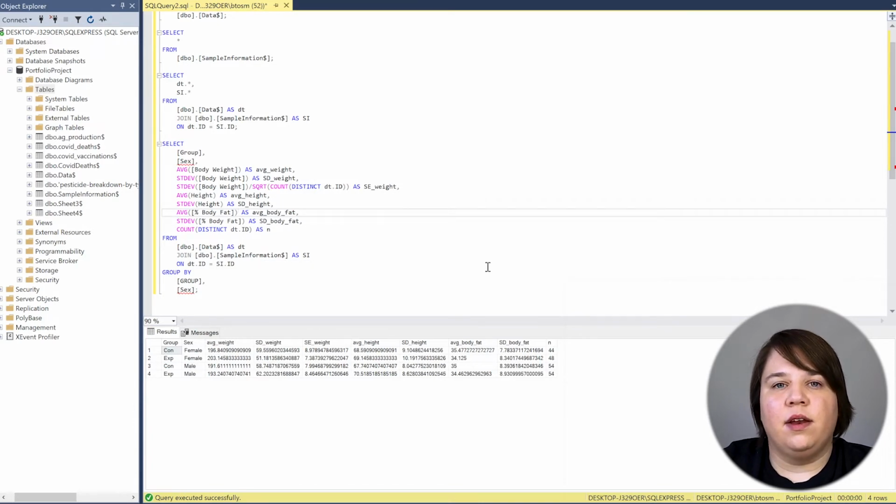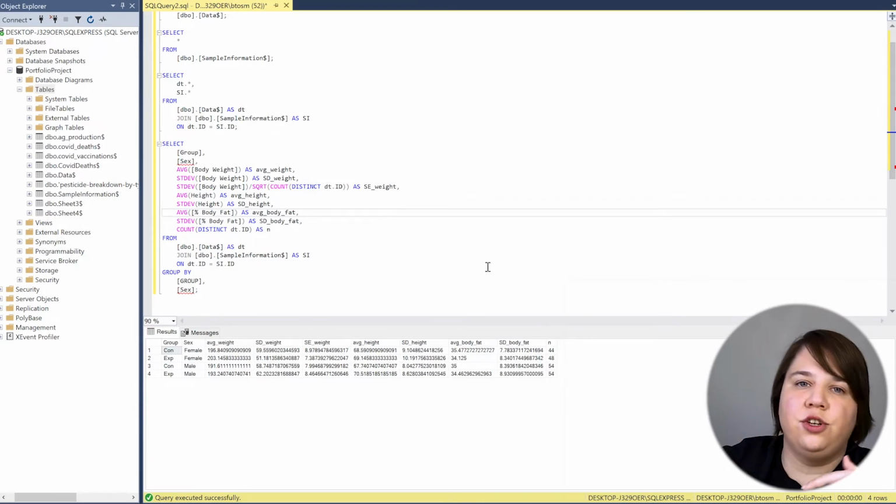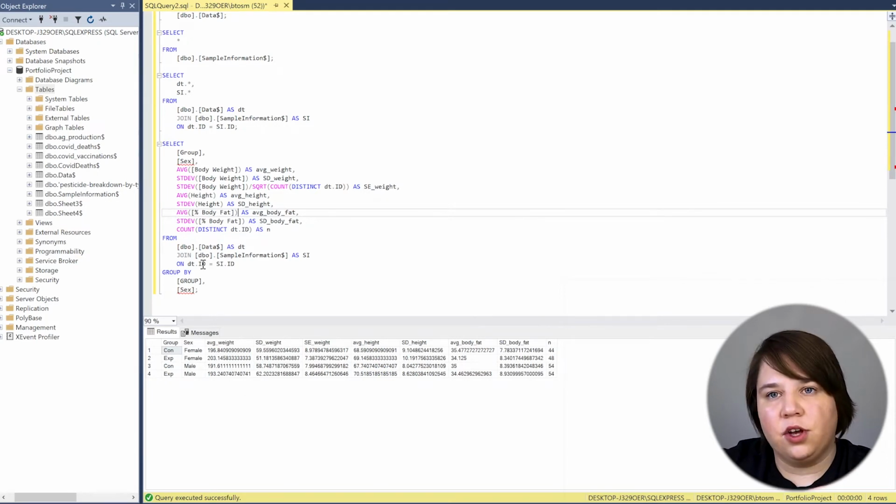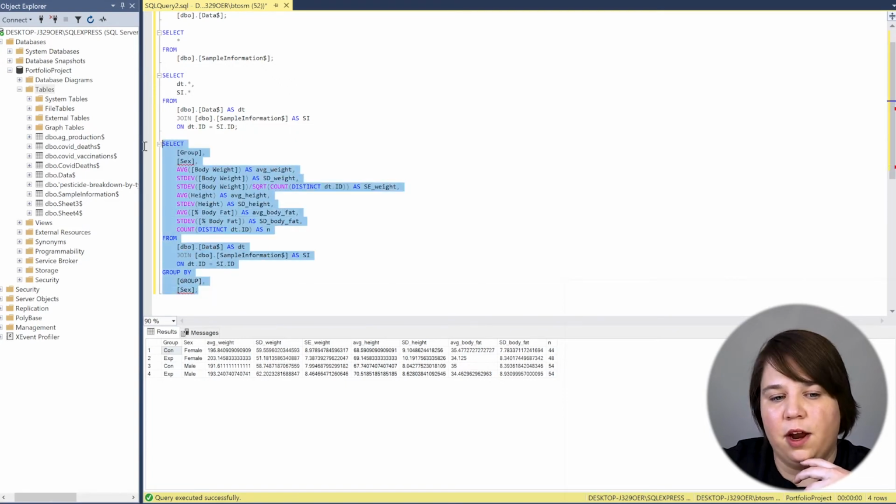So instead of in Excel, where I'd have to redo VLOOKUP and all of that stuff, I don't have to do that here. I can create this table really quickly once I have this code written, just by changing out the tables that are in here and rerunning it.